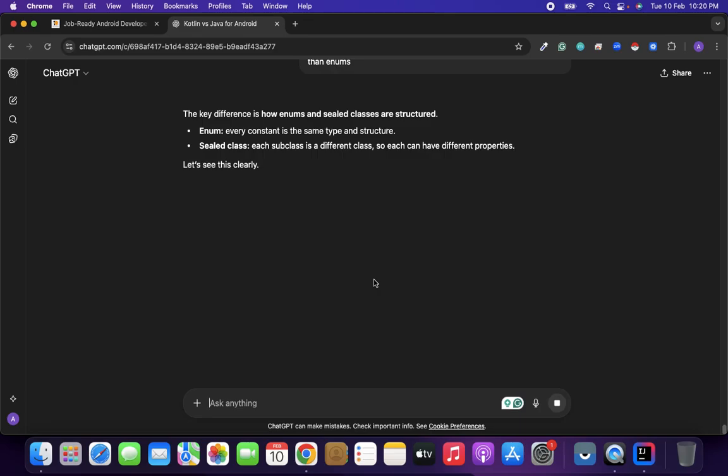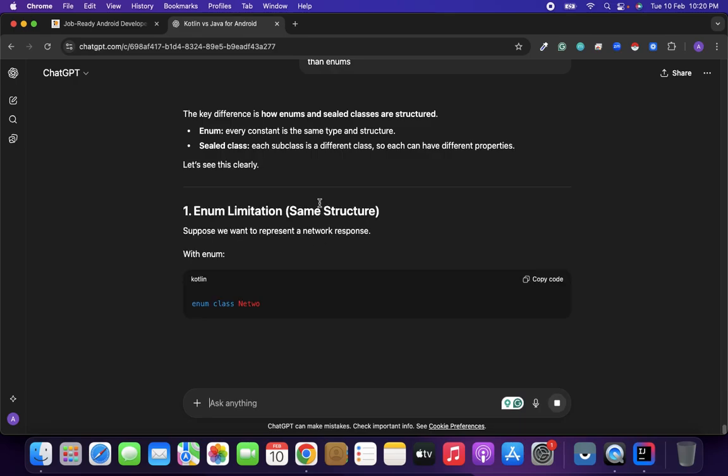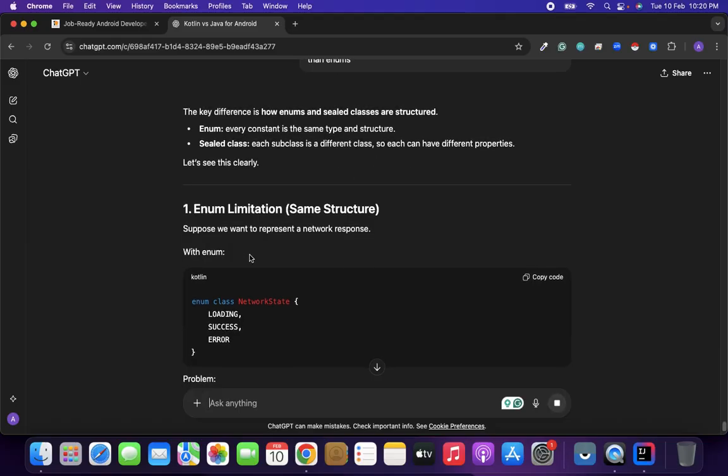The key is how enums and sealed classes are structured. In enums, every constant is the same type and structure. In a sealed class, each subclass is defined as its own class, so each can have its own defined properties. Let's see this clearly: the enum limitation.